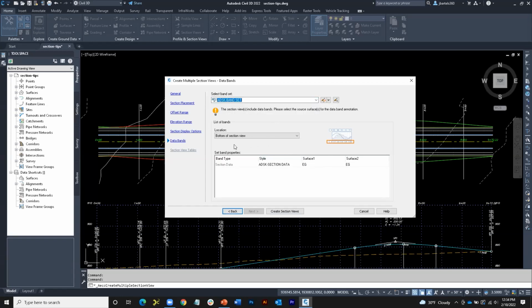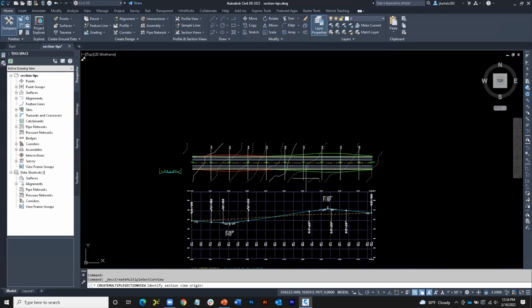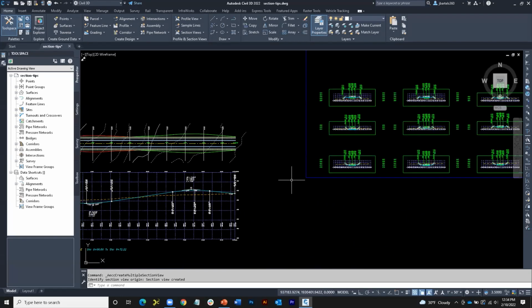Now, the band set places labels at the bottom of the section view, and this particular label set is only labeling the offsets. It can also label surface elevations, but I'm not using those, so these are kind of irrelevant in this case. Let's choose Create Section Views, and I will click to place these over to the right.